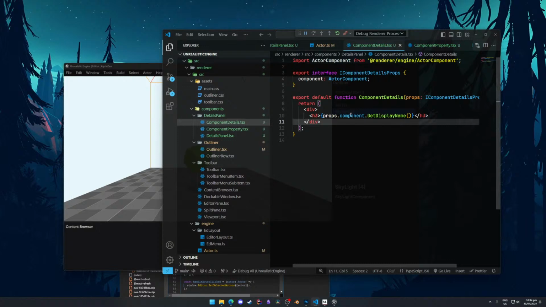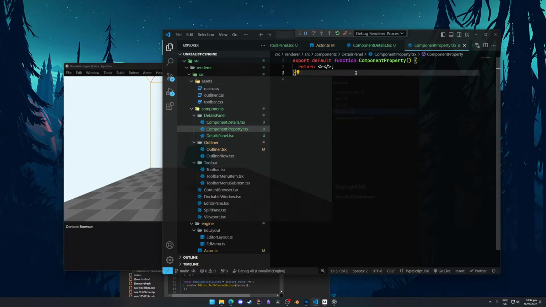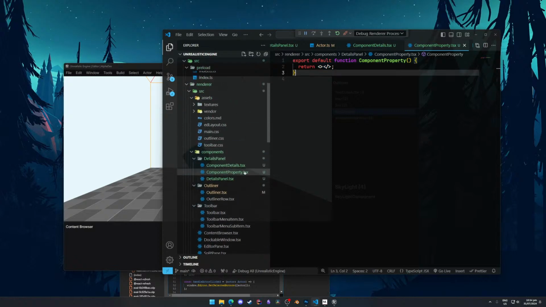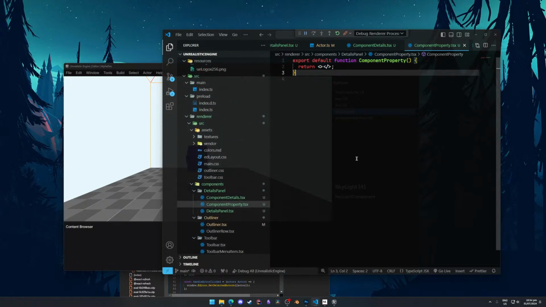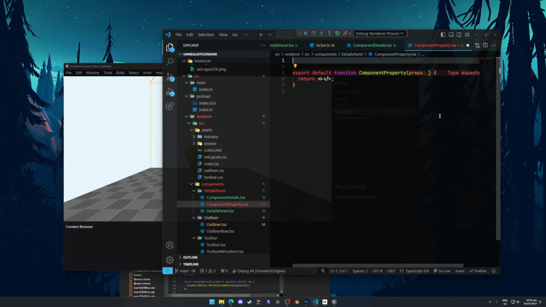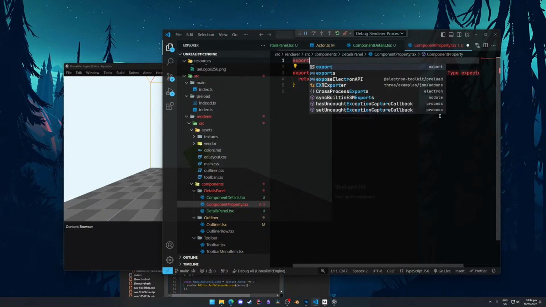So the component property coming through. I don't know what the type of the property is really going to be. Name? Maybe. Export.